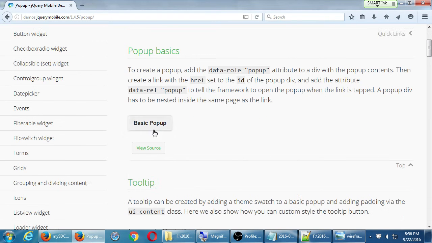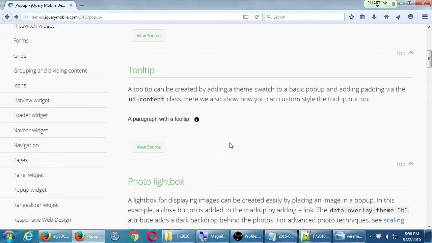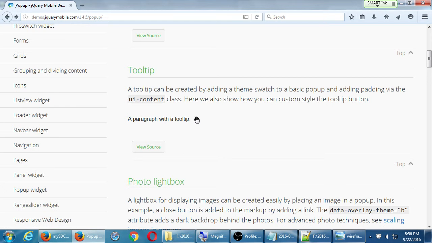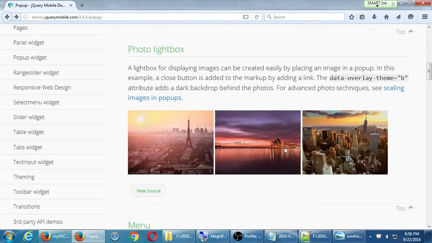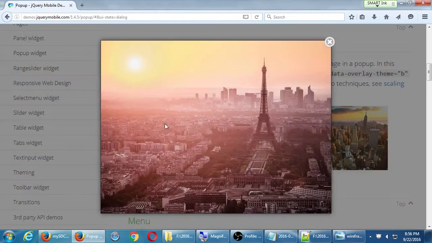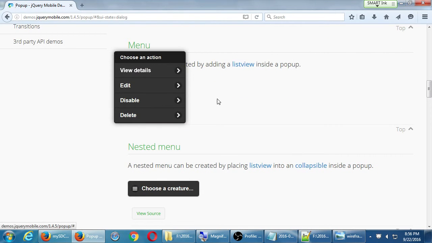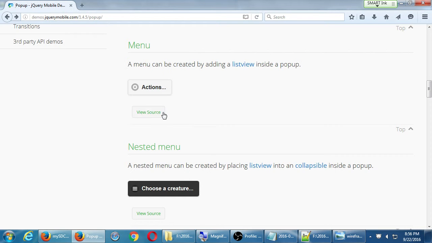Data role pop-up, basic pop-up. Oh, that's not quite what I'm looking for. That will create an interesting pop-up like that, or a tooltip like this. That's interesting. That's not what I need at the moment. Make these light boxes. Again, all the example code is right there. Ooh, I can make some cool menus like that. All the code is there.